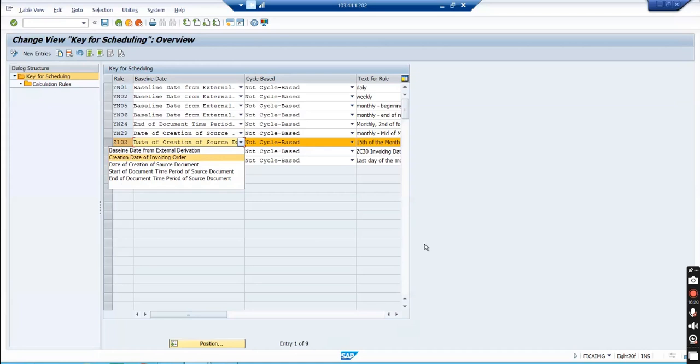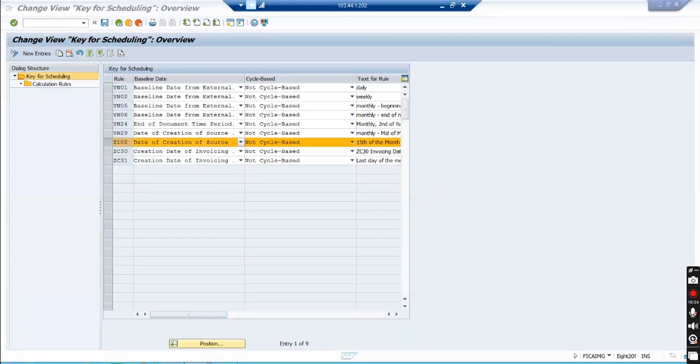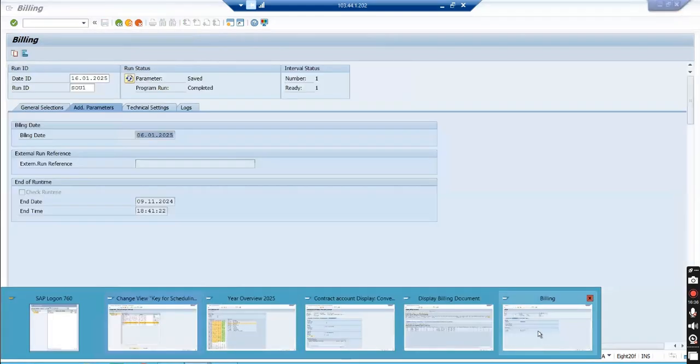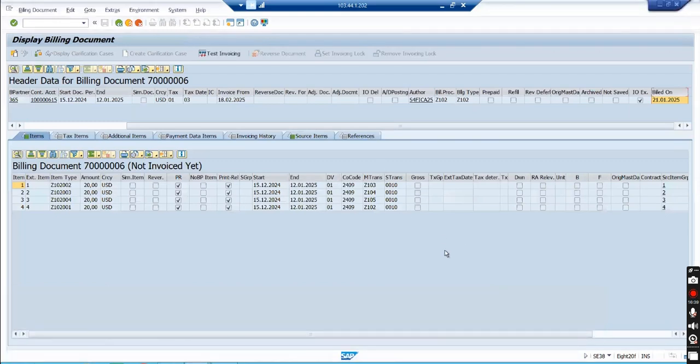So, Samudra, now you have selected source document, right? Creation date is of source document, right? Can you go to the bit once? I'll go to the bit. No, not the bit. That invoicing billing document you have. Yes, yes. Okay, so build on date.